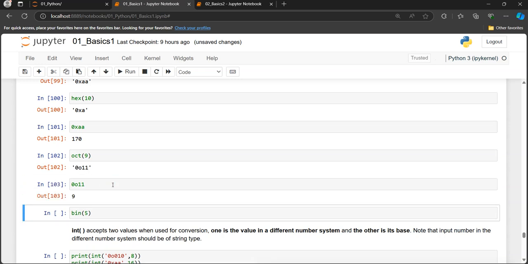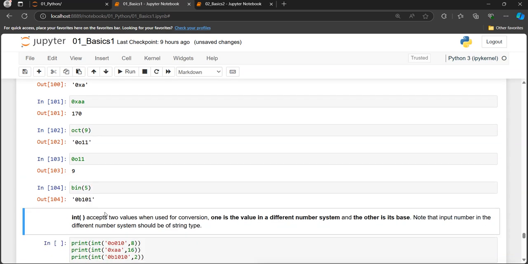You can do this in reverse, octal into decimal. Then the binary value of 5 is 101, with 0b as the prefix. So these are all built-in functions.